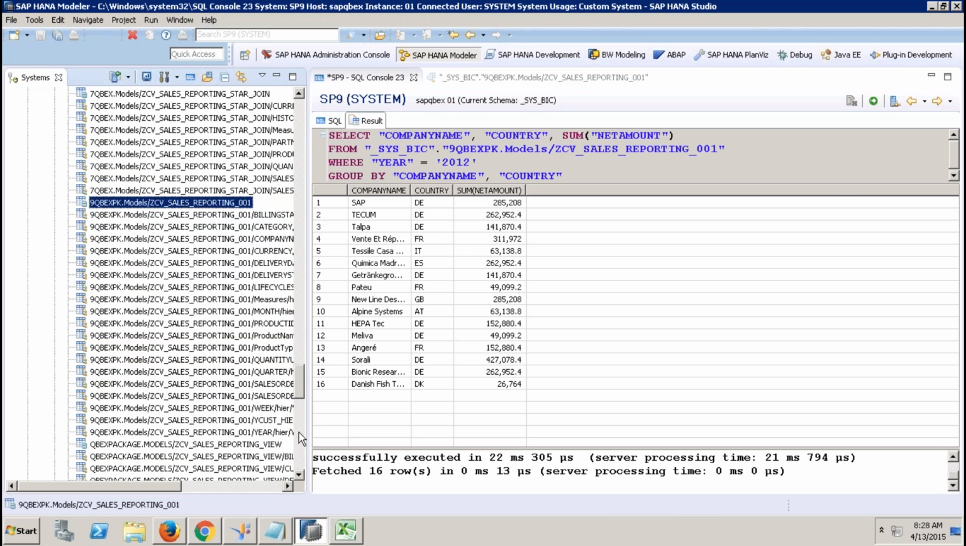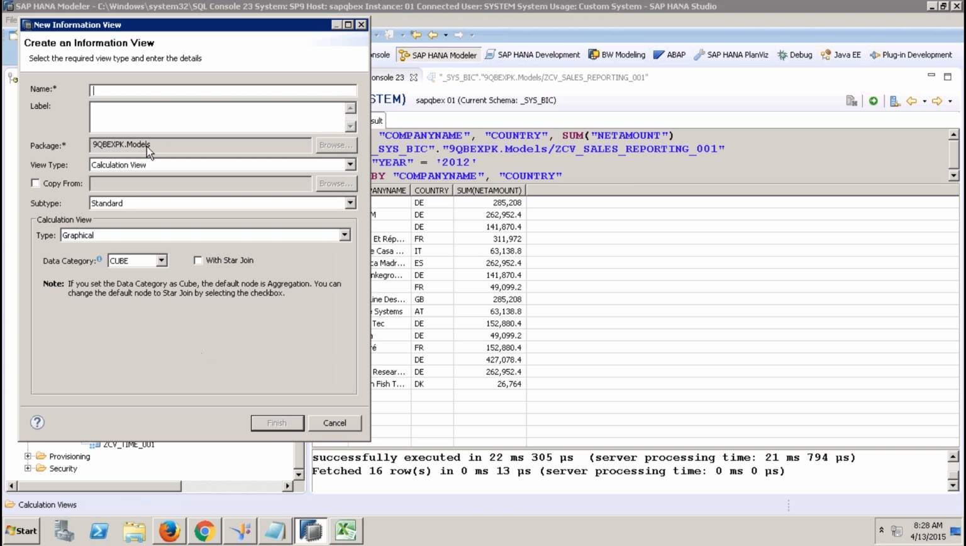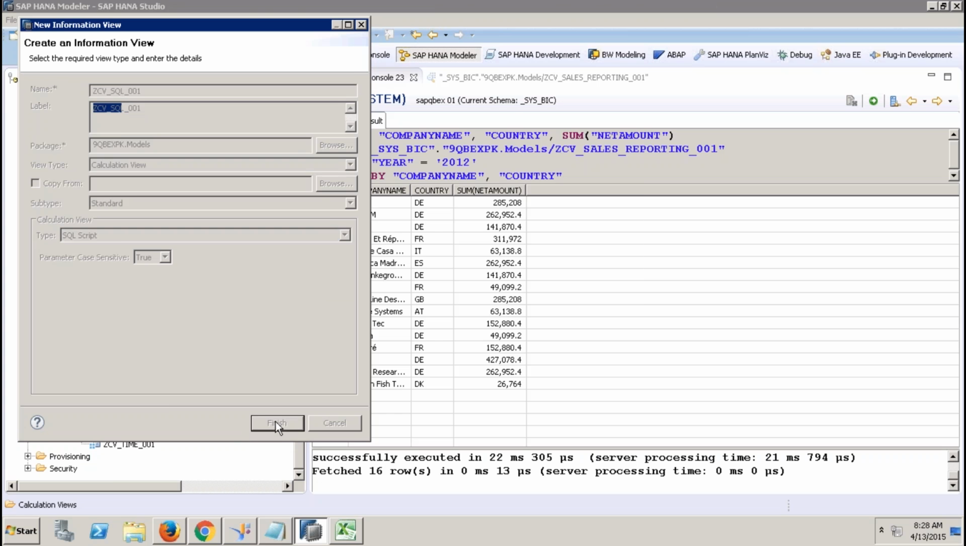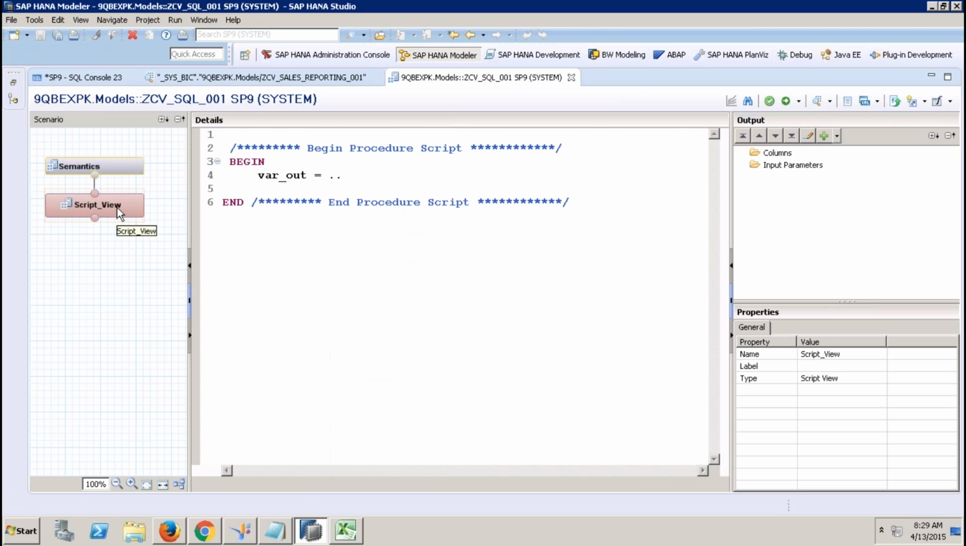I would like to build this with the scripting based calculation views. I want to achieve this with scripting. So I'll say the calculation view type is scripting based. Say finish. You'll have the scenario with script view and semantics view. In the script view, by default, you'll have a table defined as var_out. You write a select statement and assign the result set to this table. Whatever you assign to this table will be projected out to us.